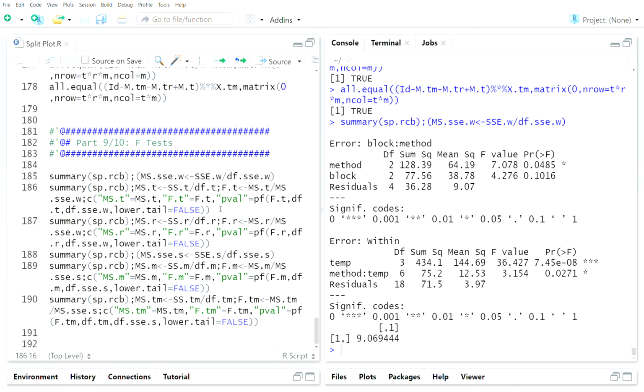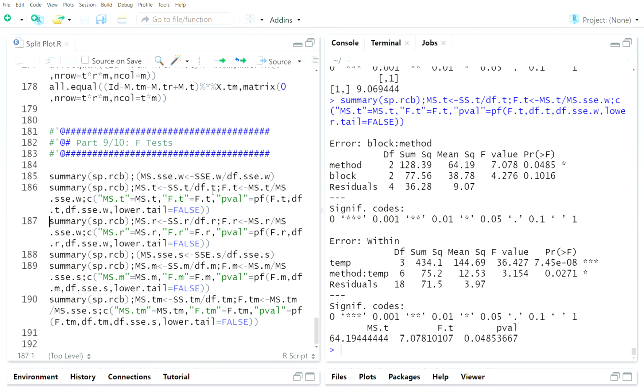So this is what this is saying. If we take the sum of squares error whole plot divided by its degrees of freedom, you get the mean squared value, which is 9.7. So that's what's down here. And then we just go through and we save these values previously, so we're just reusing them. So here's the mean squared for treatment, for method. Here's the F value, and here's the P value. So we just reproduce that, and it's the same.